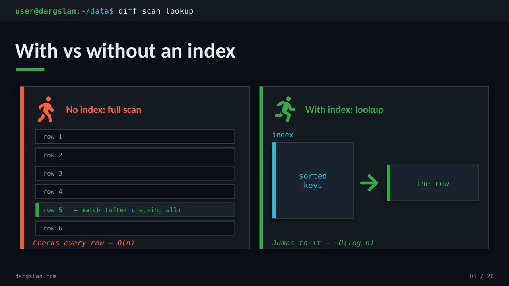Now let's put the two approaches side by side. Without an index, the database walks row by row, 1, 2, 3, 4, 5, and only finds the match after checking every entry. That's linear time, O of n, and it gets painful fast as the table grows. With an index, you consult the sorted keys, jump straight to the row's location, and you're done in roughly logarithmic time. Same answer, dramatically less work.